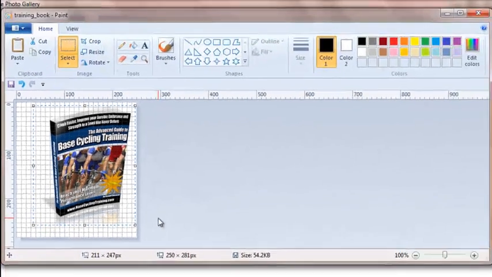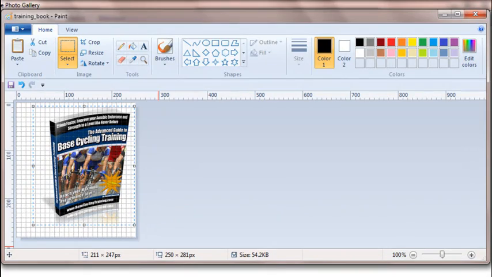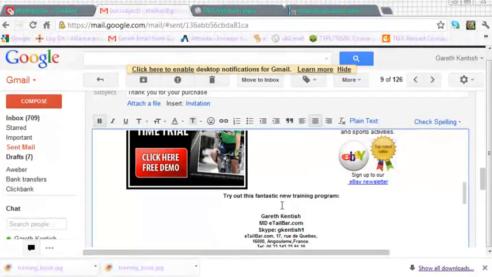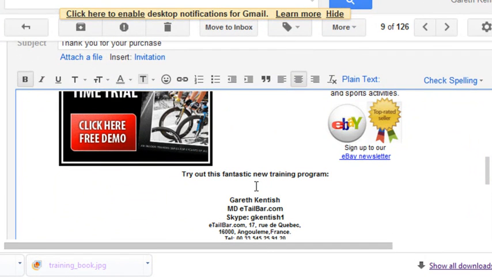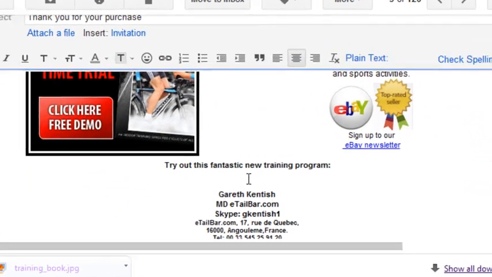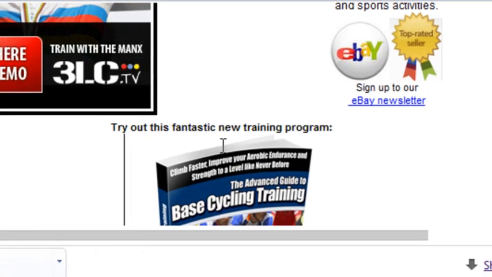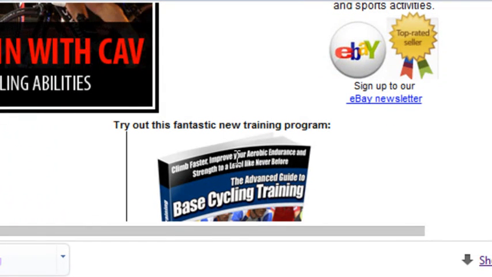I then flick back into the Gmail email account here. I've got my cursor flashing there ready to receive that image, and if I press Control V, you'll notice that the image will appear for me. Perfect, just where I want it.